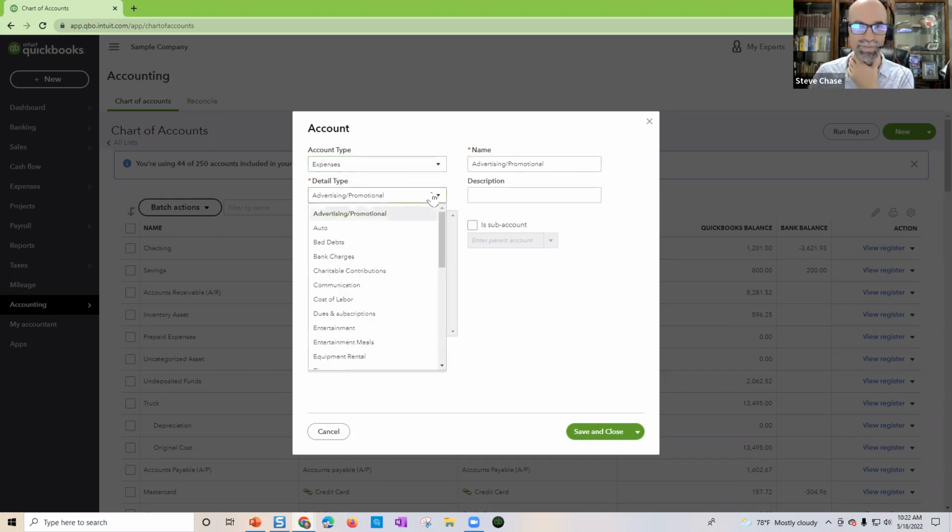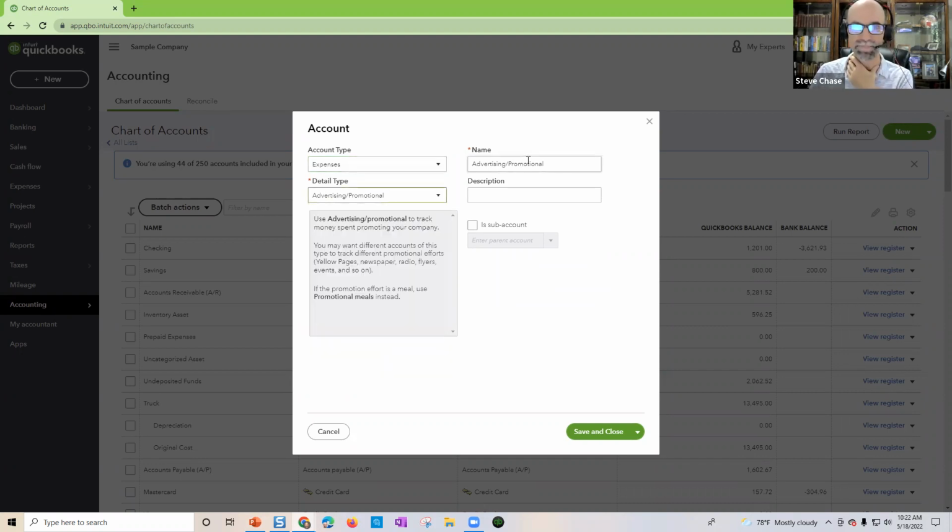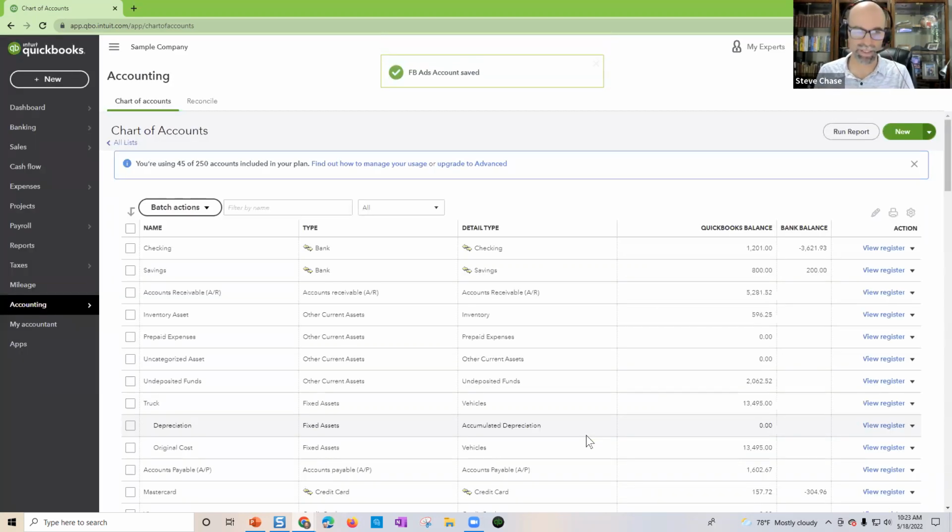And then I would just give it a detail type. And for the name, I can create the name of it, such as Facebook ads. If I wanted to make my Facebook ad spend associated with a sub account, I could come in here and make it a sub account of. It just depends on how detailed you want. It's not necessary to have sub accounts unless you think it would be helpful. The benefit of having sub accounts is you get a subtotal for that. Okay. So that's how you create an expense account.